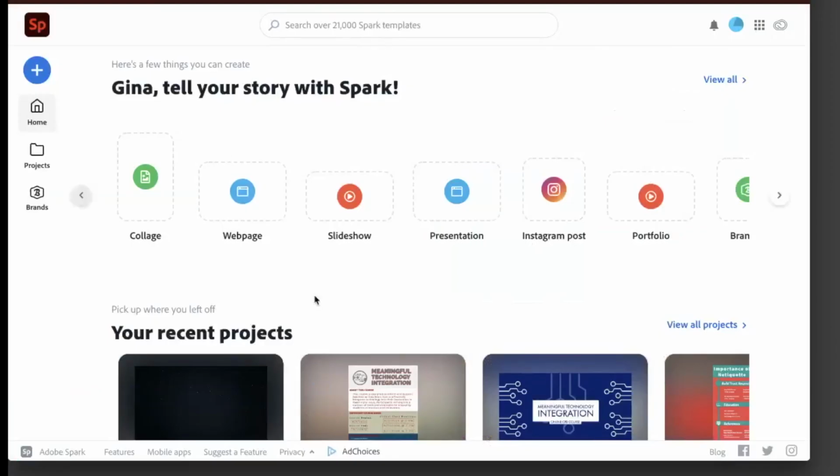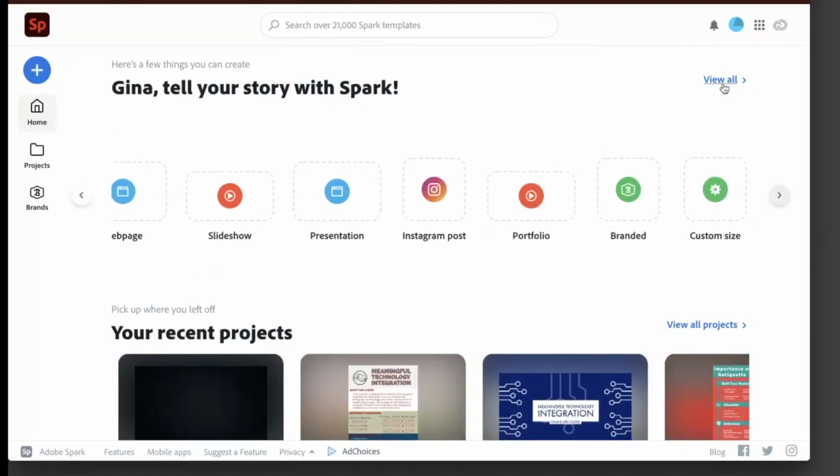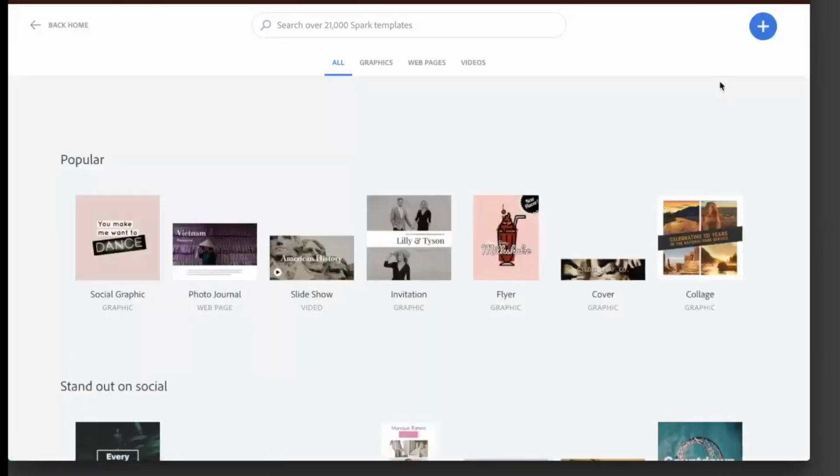So let's hop over to Spark and get started. We want to make a vocabulary 4-square, and your home screen may look slightly different the very first time that you log into Spark. That's okay. They have a lot of templates here you see automatically that I can start with. I'm going to select View All. And so here we see several categories. We see All, we see Graphics, which is going to be your post, Adobe Spark post. Then we have web pages and videos. And there are thousands of templates already in here, but we're going to work with graphics today.